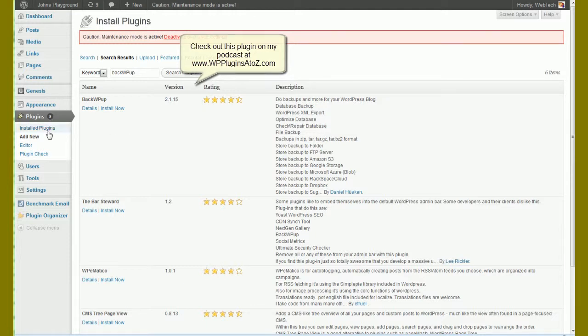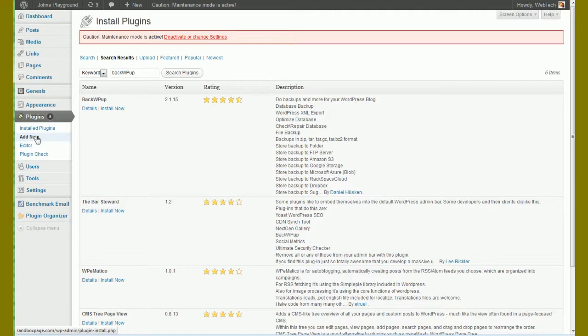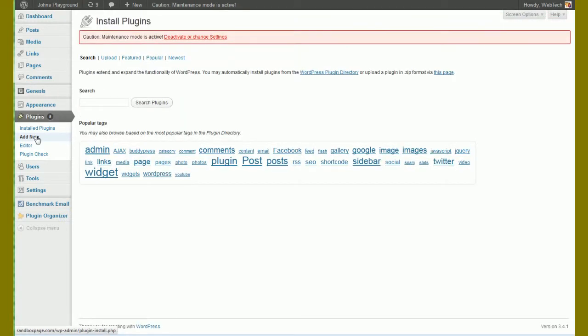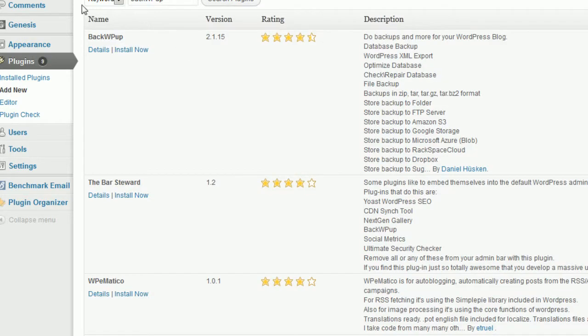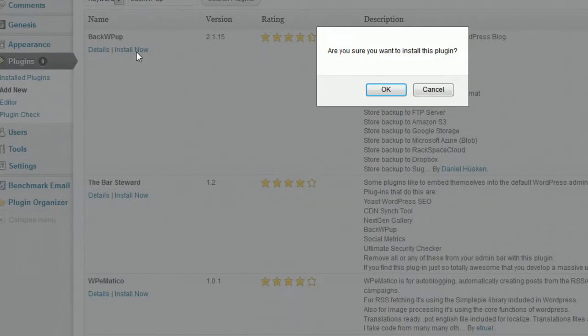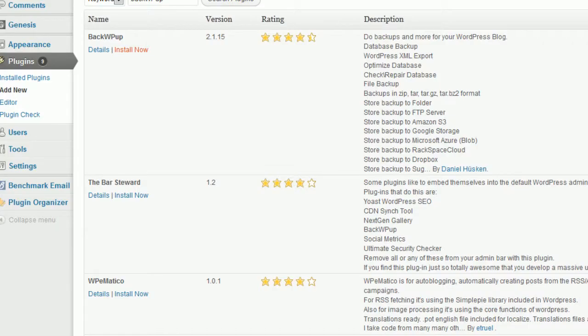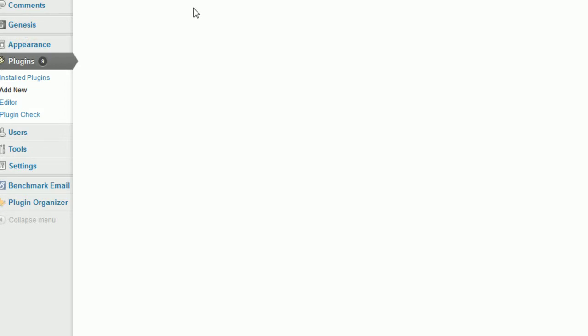So this is very simple. Finding a plugin is a simple thing to do. You start by going to your plugins menu, clicking on Add New. Then you search for BackWPup. And when you find BackWPup as your top result, you just click Install Now, and away you go. Very simple. Activate it, and you're good to go.